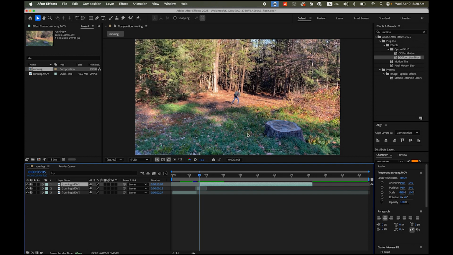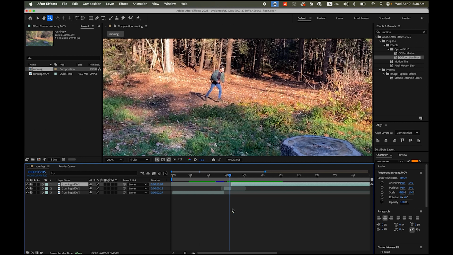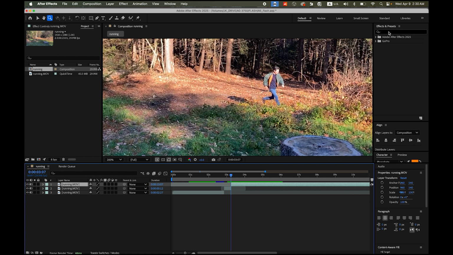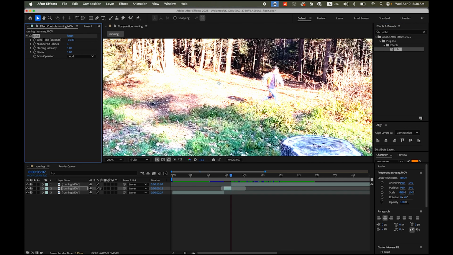Okay, looks good. Now let me zoom in a little bit because I'm running from a little far away, so I can have a better view. I'm going to stop maybe somewhere there. Now in your Effects and Presets panel, please type echo, and drag and drop it to your second footage here. It is much brighter now. Take a look at the Effect Controls panel. Echo Operator on the bottom. Change the option from Add to Minimum.